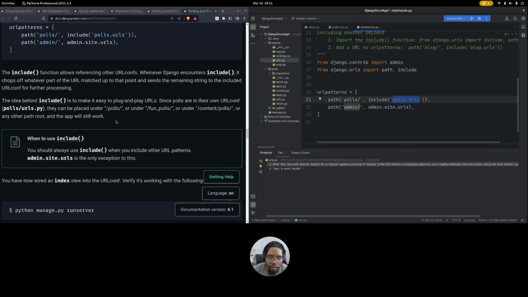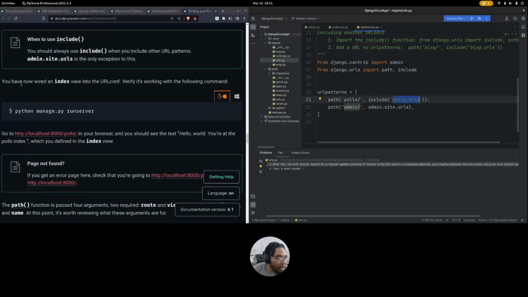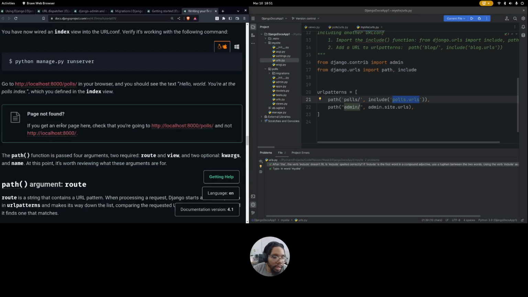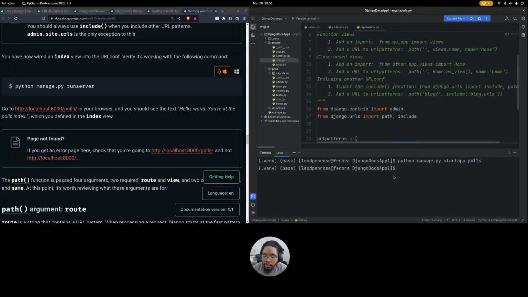So when to use include: you should always use include when you include other URL patterns, and admin is the only exception to that. So it says you've now wired the index view into the URL config, verify it's working with the following command. Cool, so now what we're going to do is just run our server to make sure that that actually works. So we do python manage.py runserver.